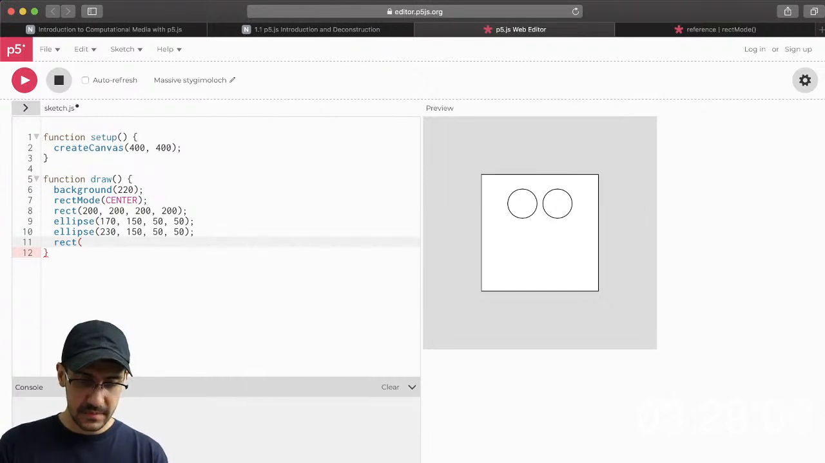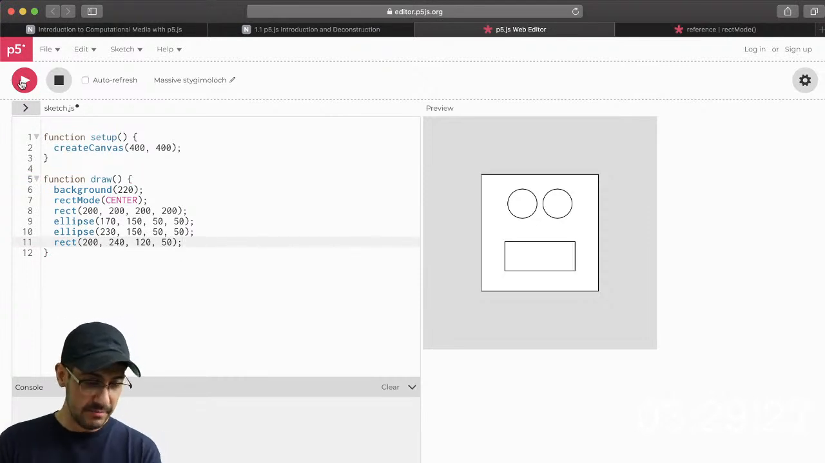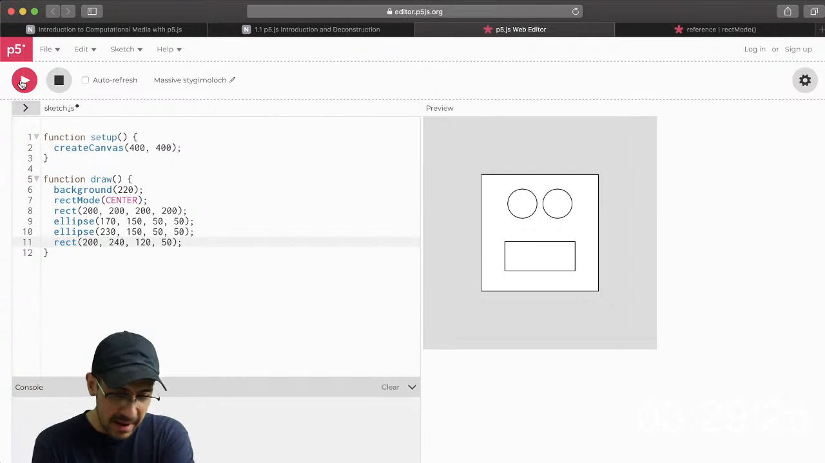So in the center of the x-axis, so 200, and then below the center, so let's say 240, and we'll create a width of 120 and a height of 50. Hopefully this should create a rectangle that we want. Yes, there we go.